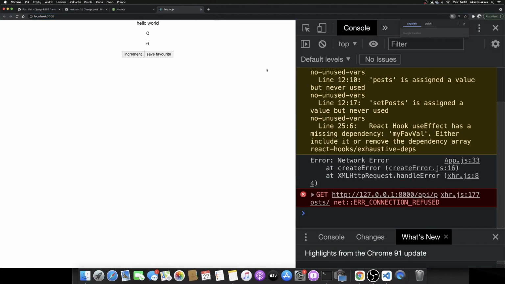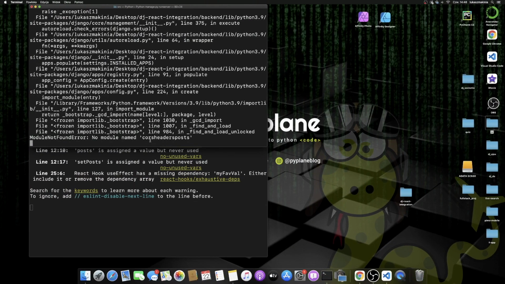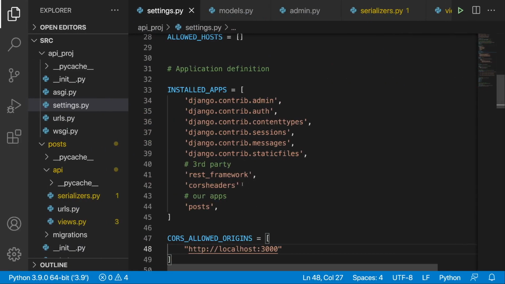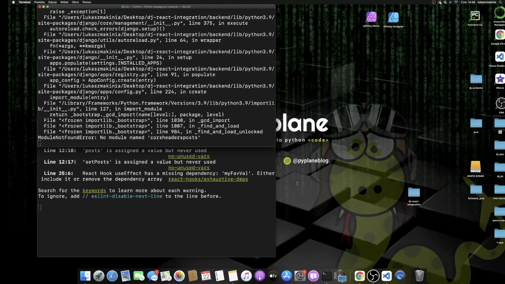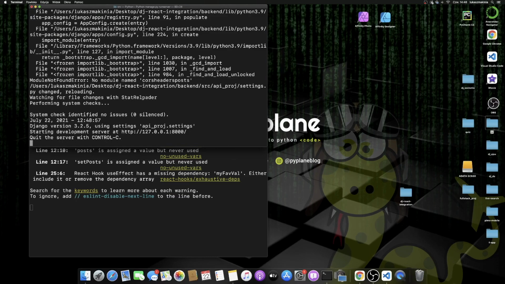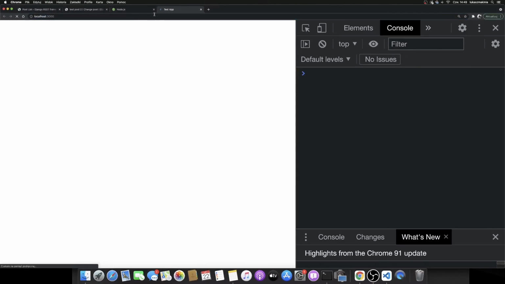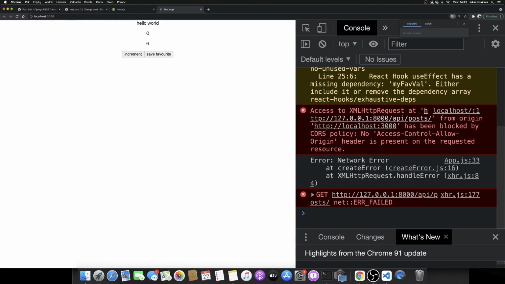I'm going to refresh, and we have some error, connection refused, and CORS headers. Okay, so I didn't add a comma, and this is the error. Okay, so right now if we save this, the development server will run again, we'll restart, and then if we hit refresh over here, we still have access blocked by CORS policy.